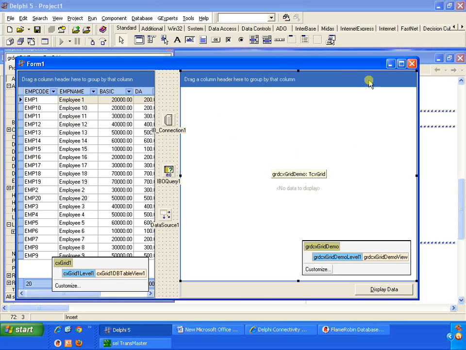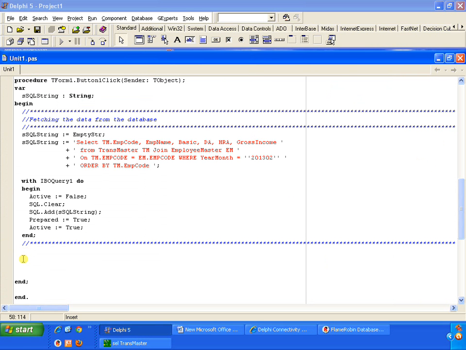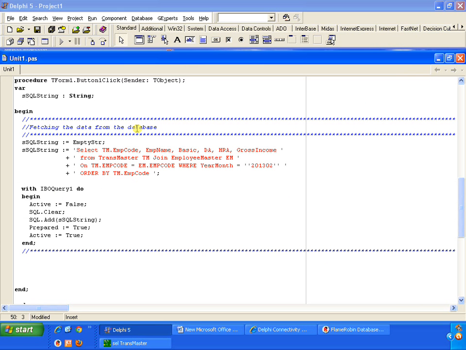Now since the columns are not created here, we need to create the columns dynamically, and we don't know how many columns we are going to have. So we need to have one loop, and one variable of type integer. We are going to create a column, so I column count, which will be of type integer.